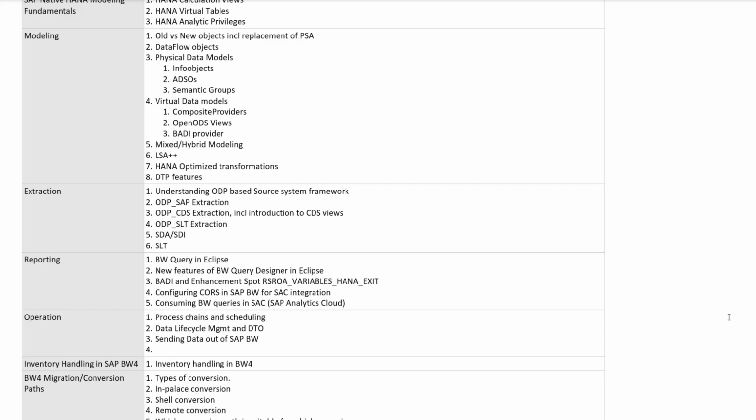The first one is the ODP SAP extraction. Then we will look at the CDS extraction, including the introduction to CDS views. So I'll give you a quick introduction to CDS views so that it makes working with CDS views easier.